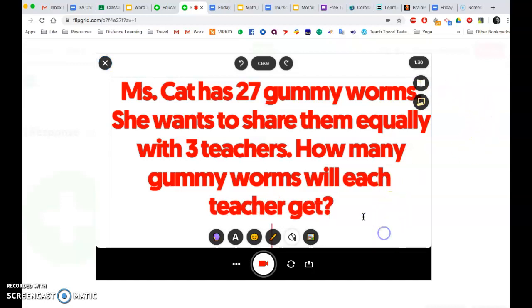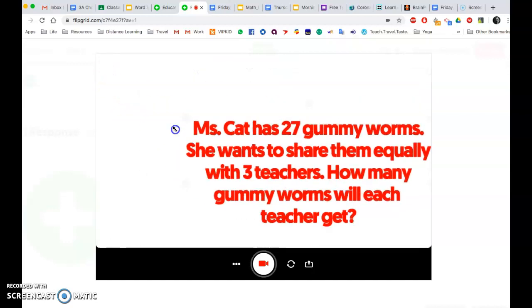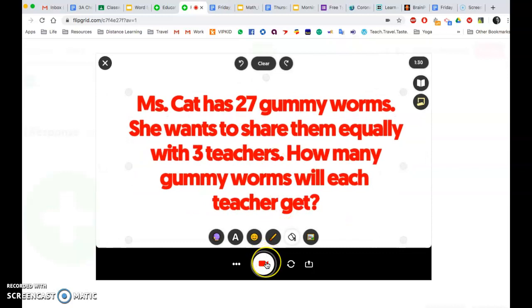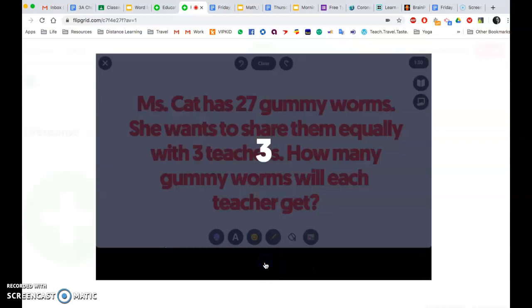Okay, I'm finished. If you want to move it around, if you want to change the size, anything, I can make it bigger or smaller like that, just so everyone can see it. And I'm going to record. And then I'm going to read it at the same time.